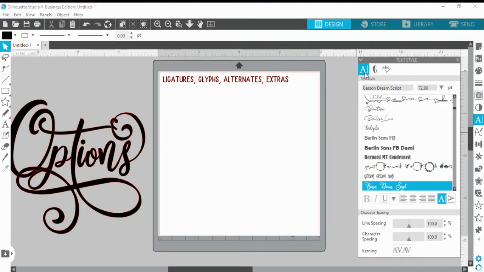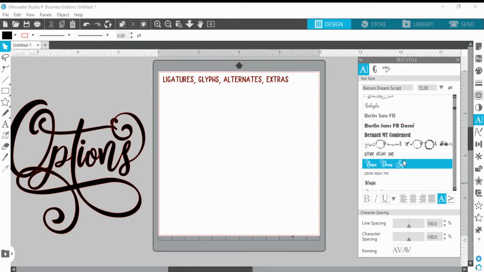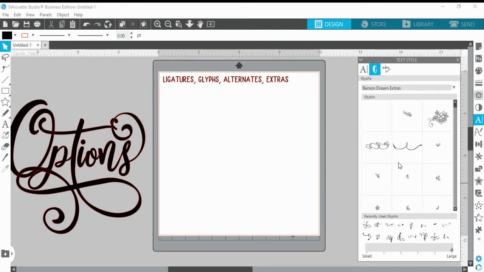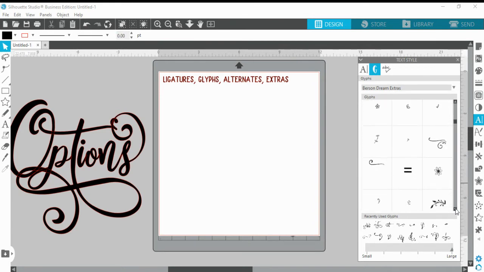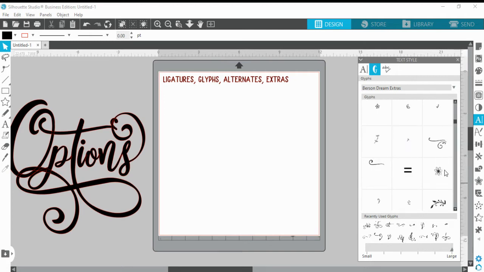The other thing I wanted to show you with this font, it's called Burst Dream. I was using Burst Dream script in that example. It came with 4 different styles. So it came with Burst Dream Extras, which are the different drawn out designs, and they made it into a font. So just lots of different elements you can use in your design. Different flourishes, different little flowers, berries, different florals and leaves.